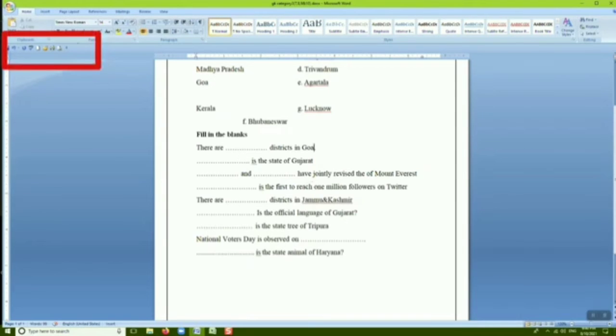Next we are going to discuss how to use undo and redo. The undo and redo options are available in the Quick Access toolbar. This area is known as the Quick Access toolbar. The first option is undo and the second option is redo.